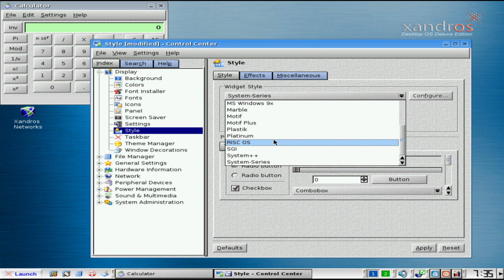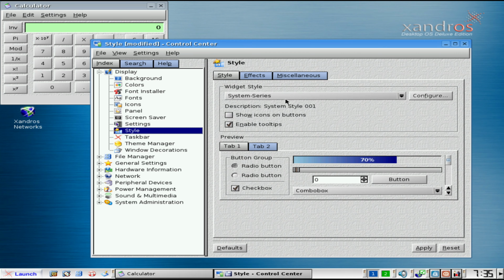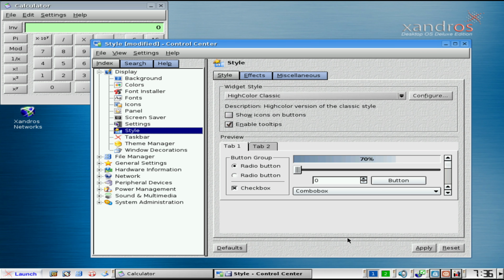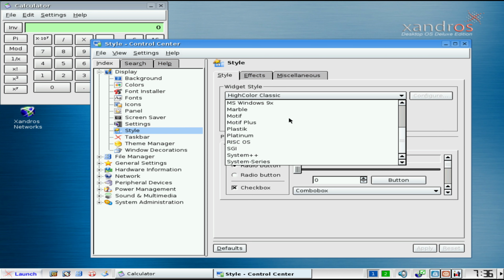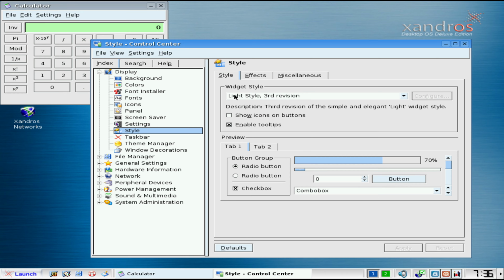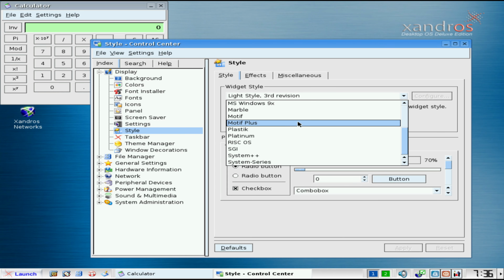I feel like there's too many of the classic chiseled style ones, though, and they tend to blend together a bit. But to pick the most successful one out of them, I guess it would be the High Color Classic, maybe. The Light style third revision was pretty good as well.